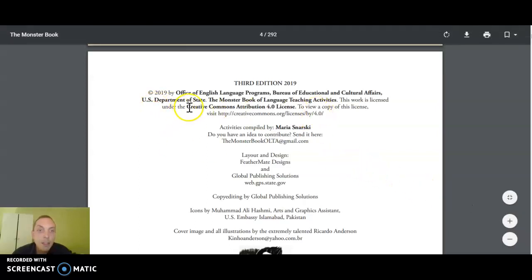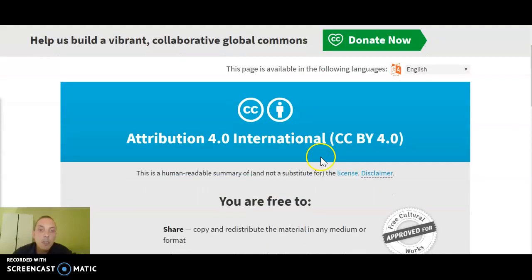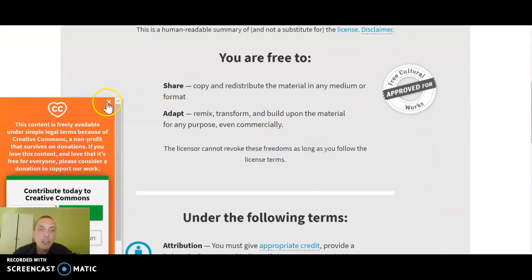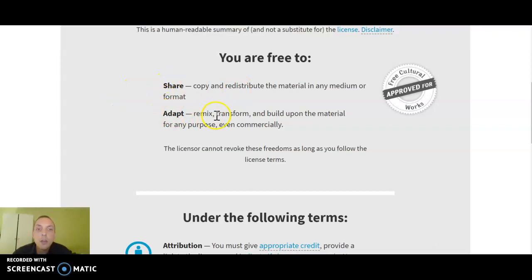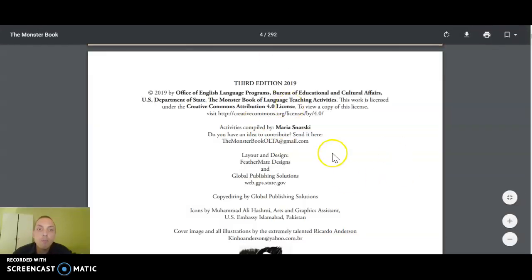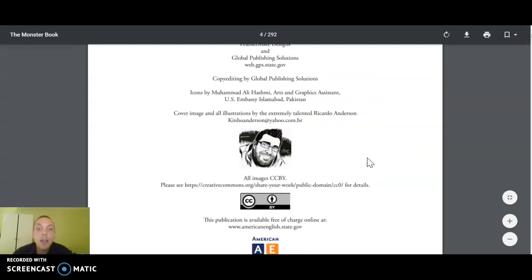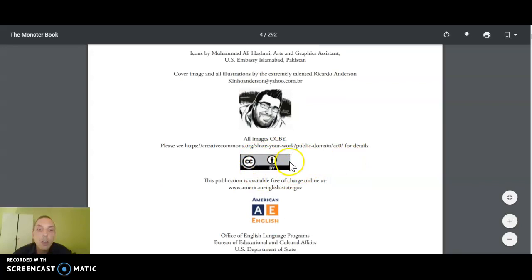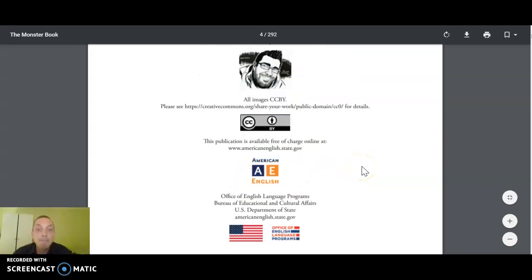One nice thing about this book, they've put it under a Creative Commons Attribution 4.0 license, and you can look and find out what that means specifically. But in general, it means that you can copy, adapt, change, print anything that you use from this book without having to worry about copyright issues, as long as you give credit.